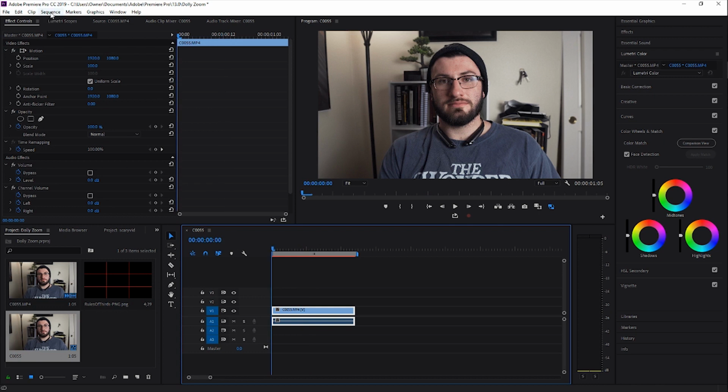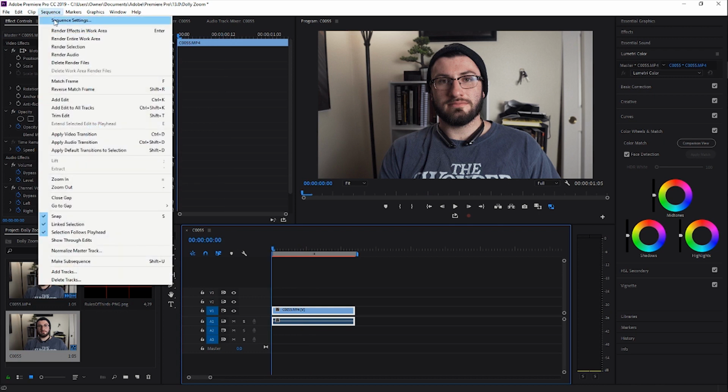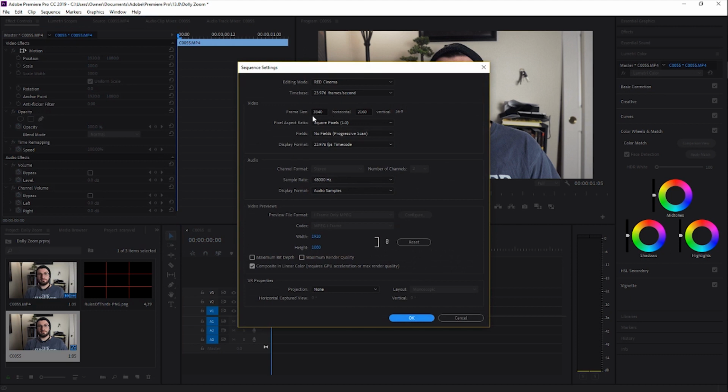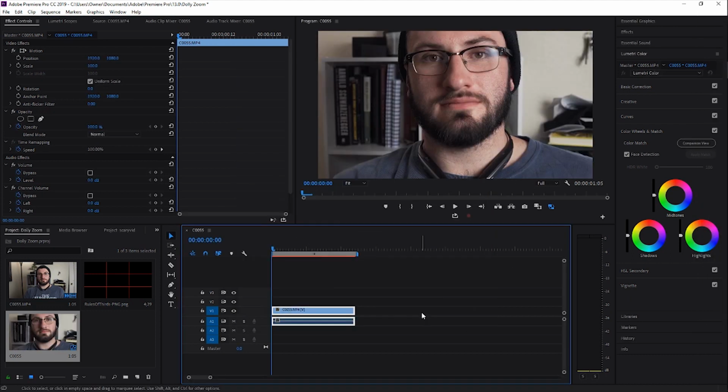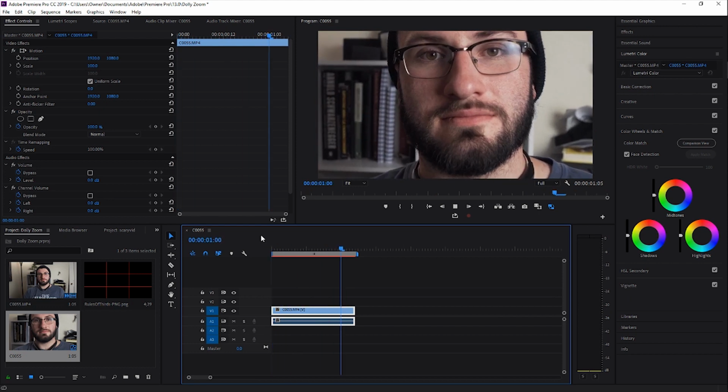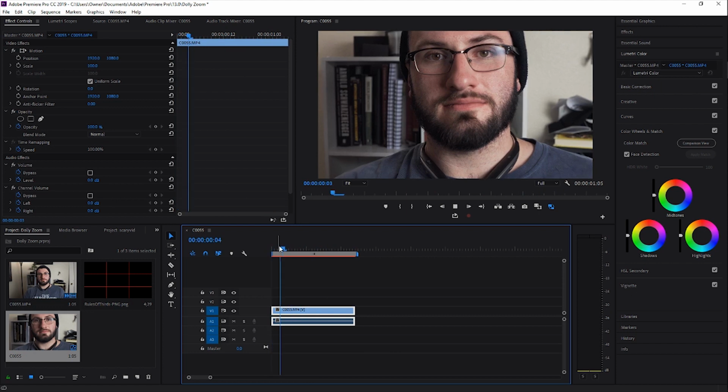I'm going to go to sequence, go to sequence settings, and change the frame size from 3840 by 2160 to 1920 by 1080. We're going to go down, click OK, and we're good to go. As you can see, it zoomed in a little bit. If we were to bring this back down to 50%, it would bring it back to normal, but we're not going to do that because we want to leave it at this zoomed in place. Really quick, let's have a look at what it looks like before. So it's just me dollying into his face.